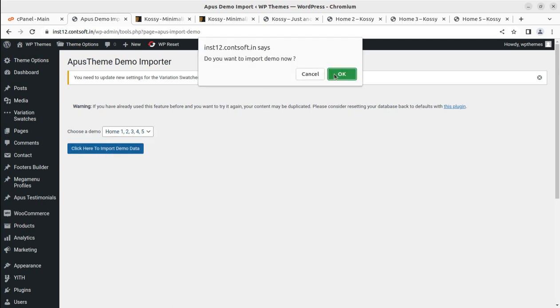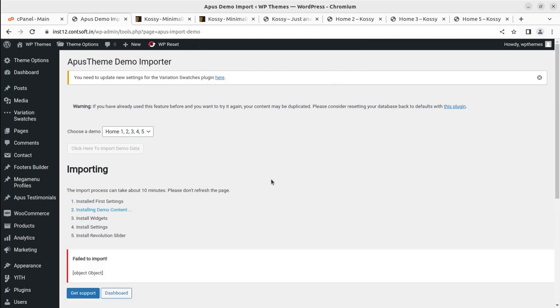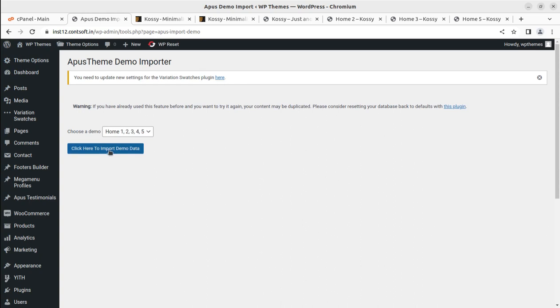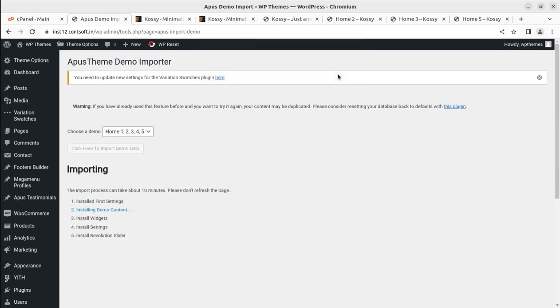I just clicked, and now the screen is saying fail object, very bad, it's not good. And installing demo content, install widgets. Okay, refresh, and I retried this option, installing demo content. Now it is not showing fail object this time, and might be bringing demo data.